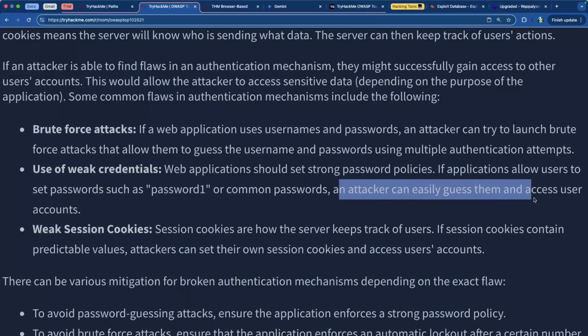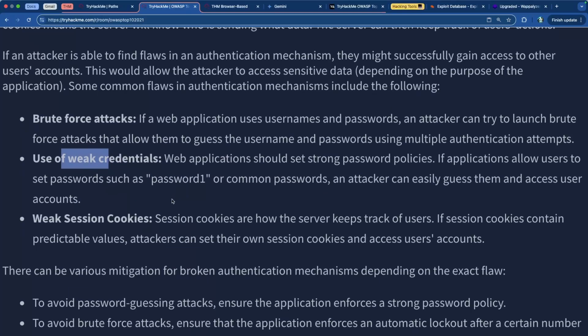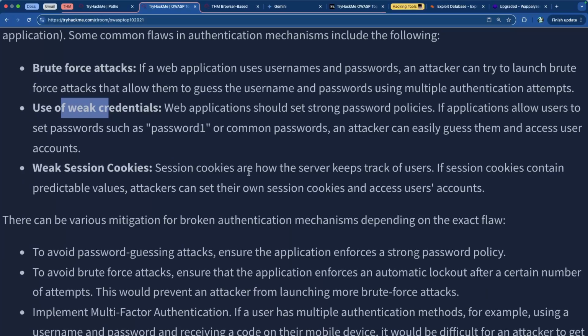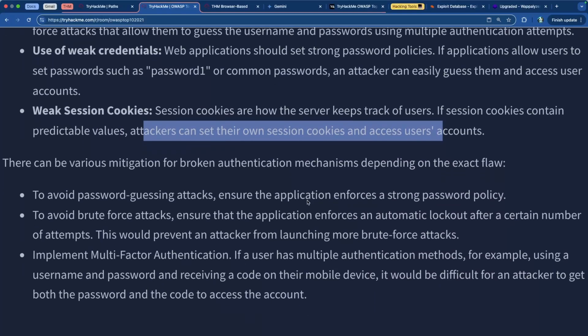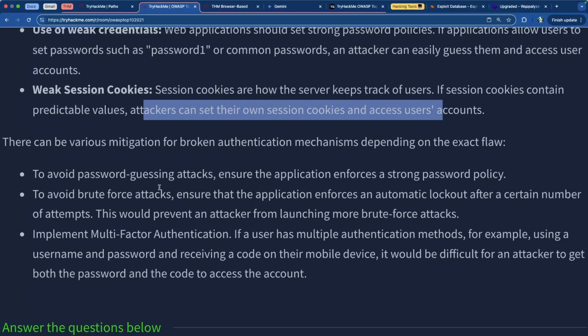So we can easily guess them or access the user accounts because they have really weak passwords. And then there's a weak session cookie, and the session cookie is how the server keeps track of the user. So if session cookies contain predictable values, the attacker can set their own session cookie and then use that to access the user's account.